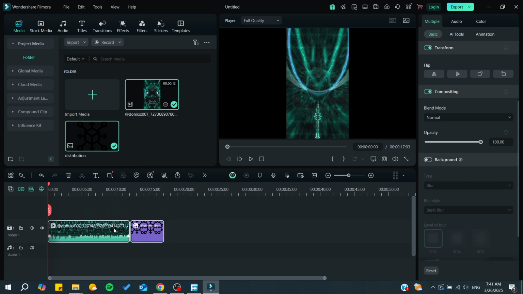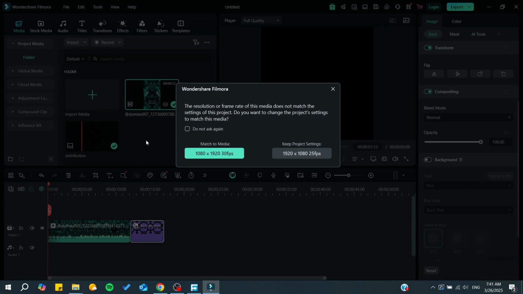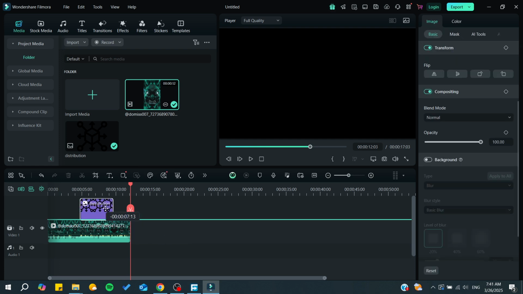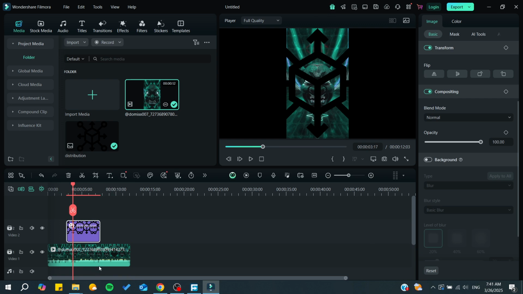And basically, let's choose them both. I'm just going to do like this and delete this one. So basically now you can start adding your content however you like.